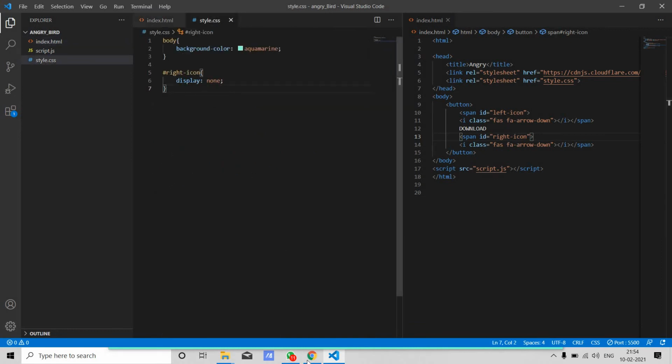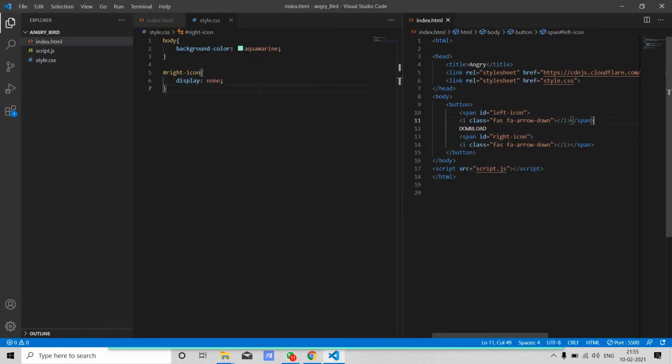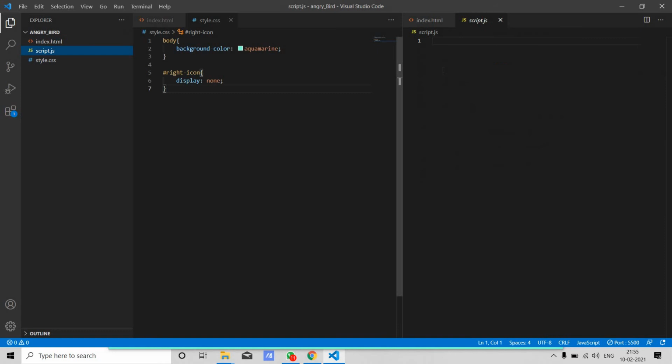So after that, when I bring the mouse over the button, the left arrow should be hidden, and the right arrow should appear, right? So what I will do is that now I have to write the JavaScript code.